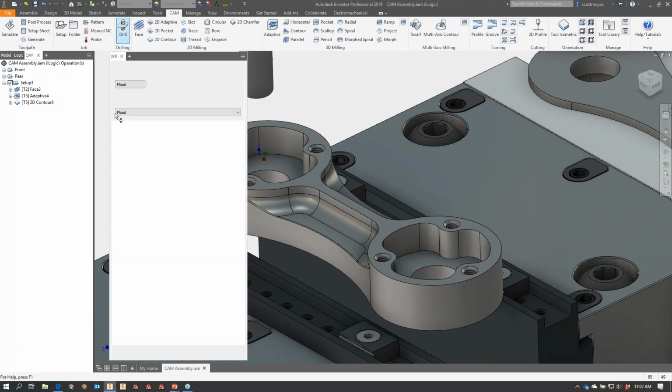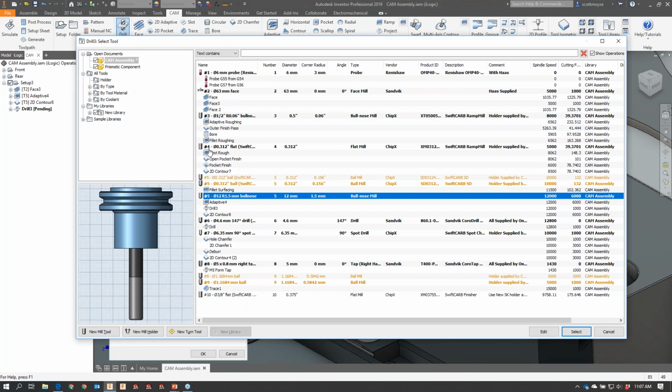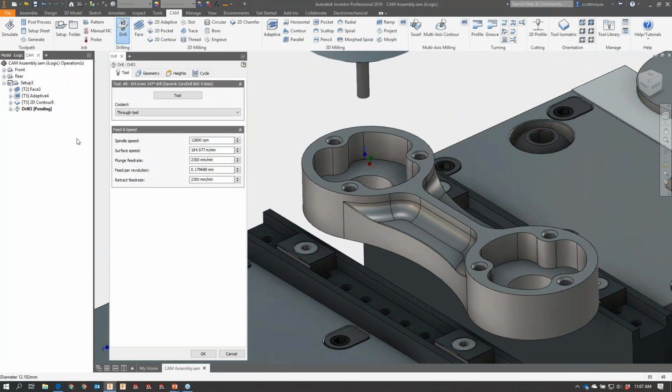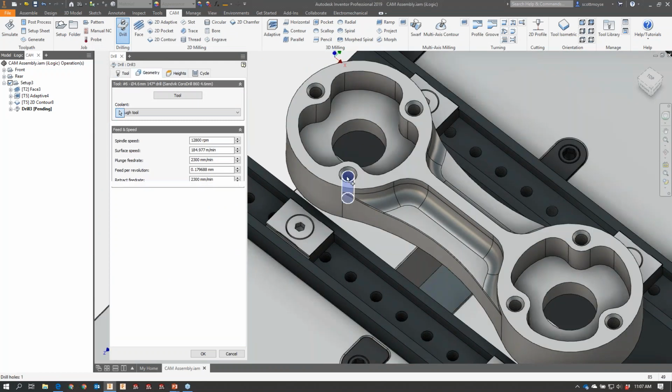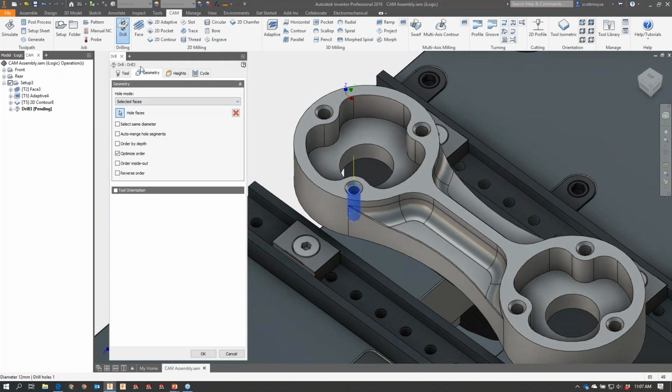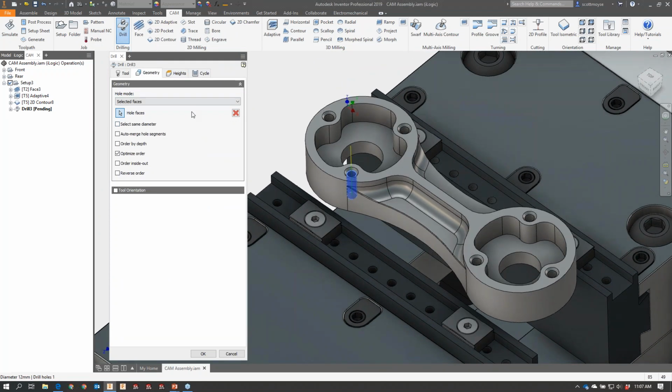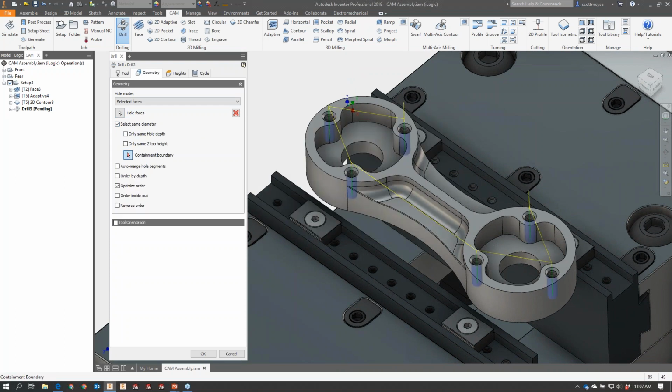All right, so we'll just do some quick drilling here. So if we select drill, we'll pick a drill. So we've got this particular drill here, and you can either switch to the geometry tab and make the selections, or if you just pick the geometry, if it's valid geometry, it will automatically switch to the geometry tab for you. Now, I could go ahead and pick all these other holes, but because they're all the same diameter, I can turn that on and it's going to go and find them all.